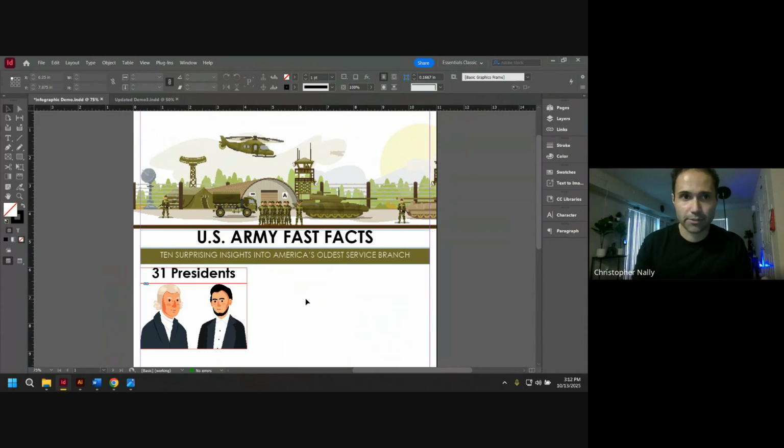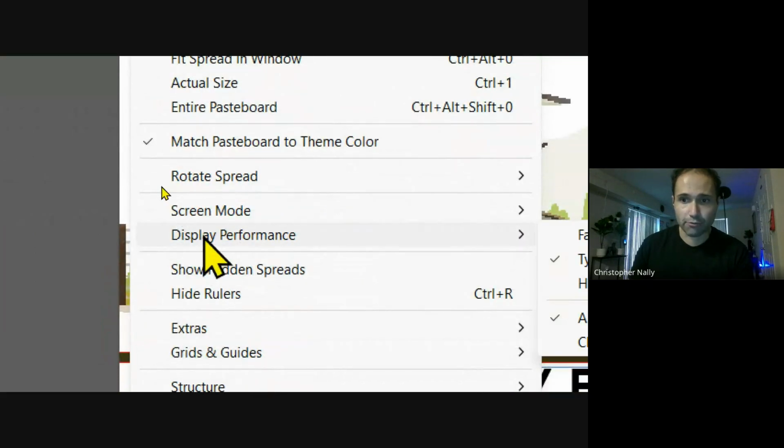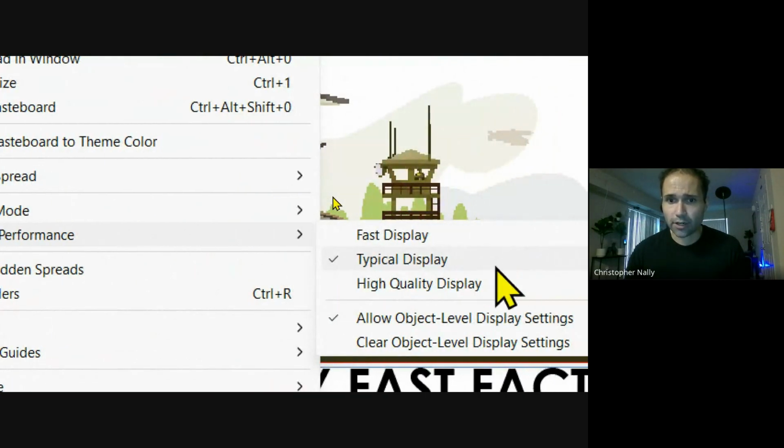It's the same concept. If we go up to View, I want you to find where it says Display Performance. Now under Display Performance, there's another submenu. Notice how it's on Typical Display. That's why it looks pixelated right now. It's because it's saving resources. It's approximately at a quarter resolution to a half resolution.